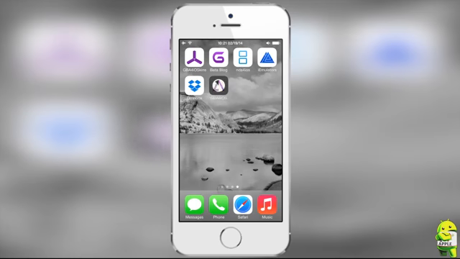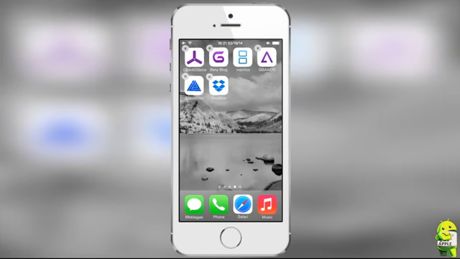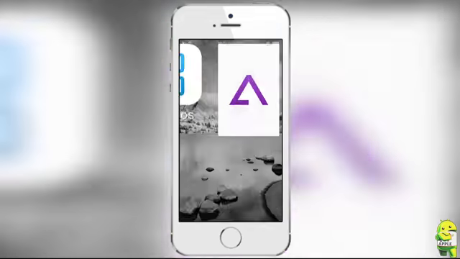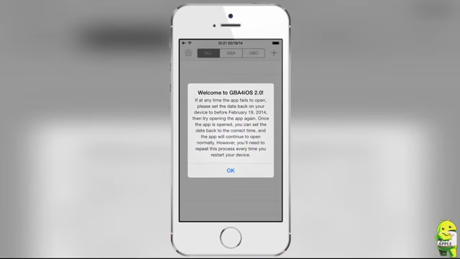And now once it installs, I'm going to go ahead and move it because I like having it in the position where I'm putting it. And when you go to open it, it's going to ask you, are you sure you want to open the application GBA for iOS? And then you're going to go ahead and click continue. And once the application opens, you'll get another prompt, and it says, welcome to GBA for iOS 2.0.